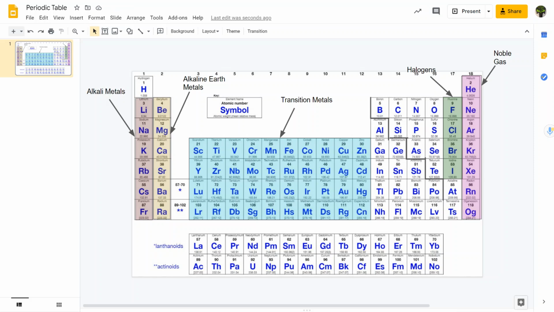So this is the separation between the metals, which are everything on the left, and the non-metals, which are anything on the right. There are metalloids along this staircase, and the only exceptions to them are aluminum, which is a metal, and astatine, which is a non-metal. But boron, silicon, germanium, arsenic, antimony, tellurium, polonium have properties of both metals and non-metals.